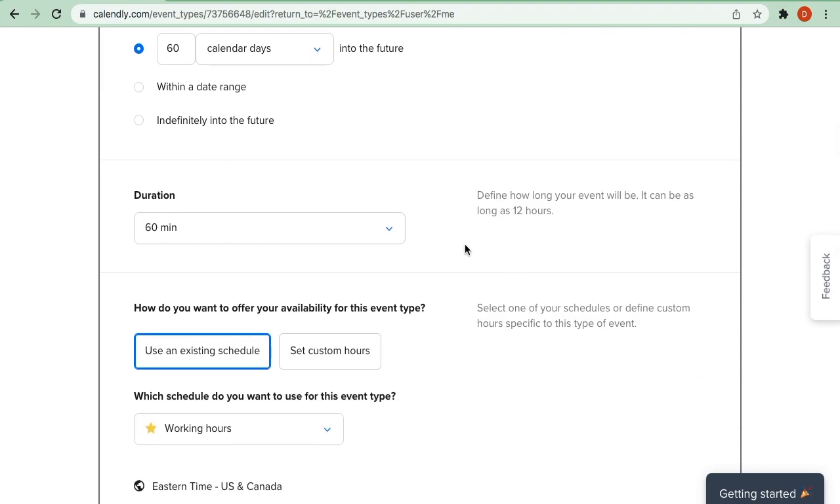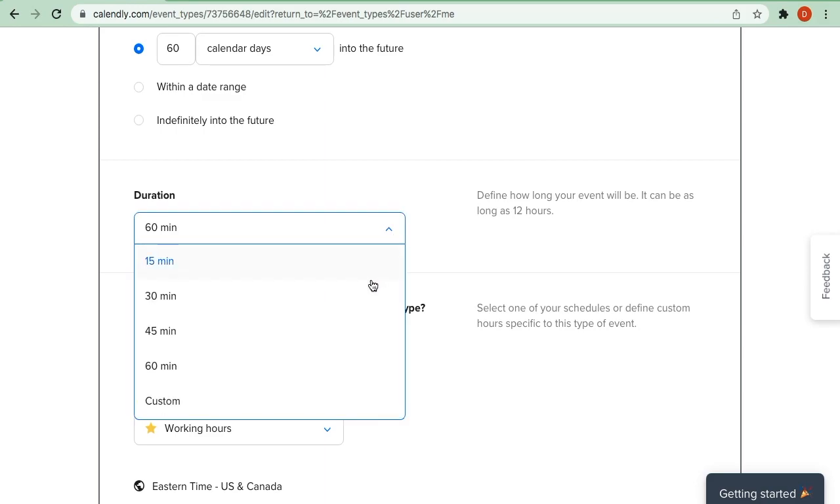Also, you want to make sure you put the duration of the event, right? So I do have 60 minutes as a buffer for me. However, if you feel like 30 or 45 minutes is sufficient for each of your notary appointments, absolutely go ahead and do that. But I just want to make sure that I'm providing time for the client and they're not feeling rushed. And so I just want to give them that time.